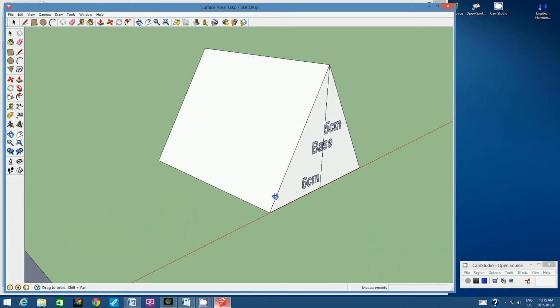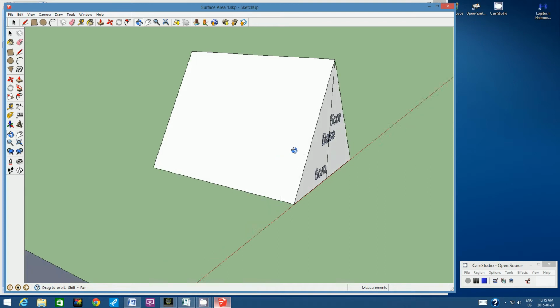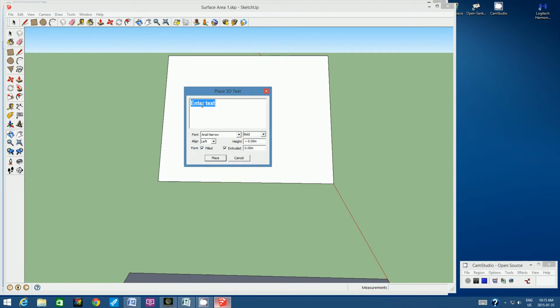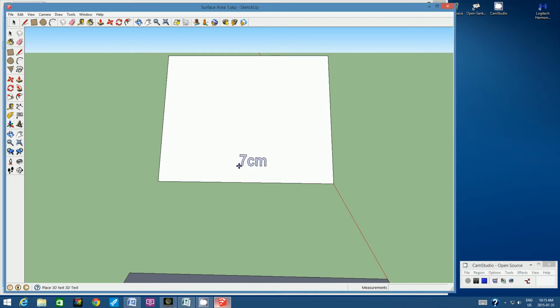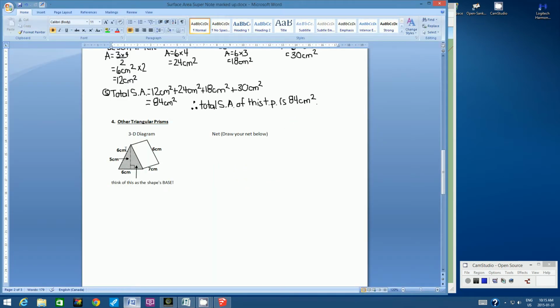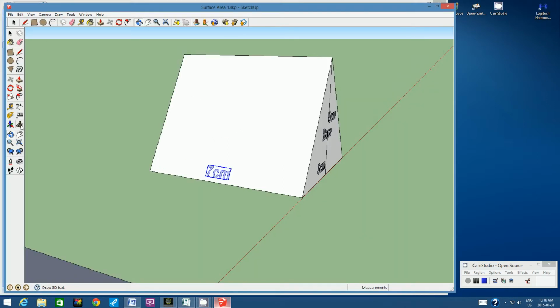Okay, so remember we pushed it back 7 centimeters. So let's create that label first. 7 centimeters, 0.5 cm, click place, and we'll place it here. And what is this side? This side, if I recall, was 6 centimeters. Right here, 6 centimeters. Okay, so let's create that label.